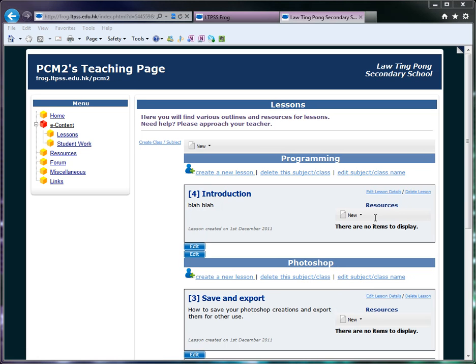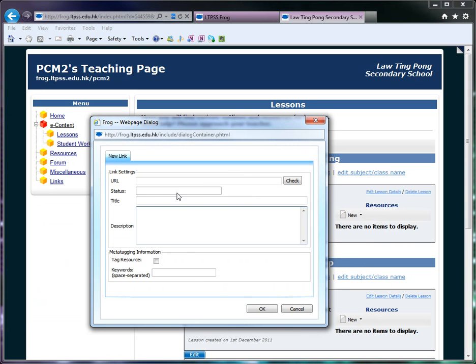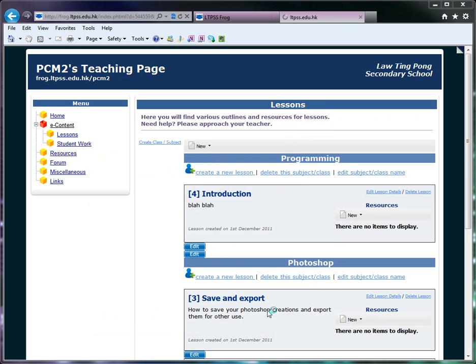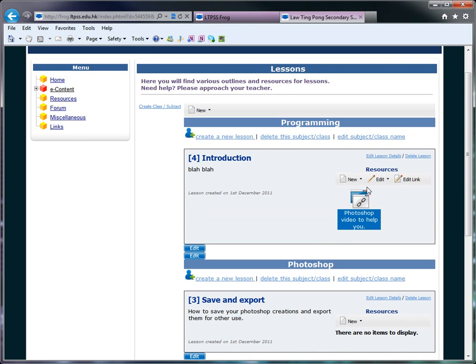Now you'll notice that for each sub-module there is a section that says Resources. The Resources section is a very good tool if you want to upload files that are beneficial to programming. Maybe there's a YouTube video that you want to link people to, to help them. In order to do that, you say New Link. Let's say, for example, the link is photoshopvideo.com, and you put the description here. Then you click OK, and there's the link. If you double click this link, it will take you to the relevant resource.